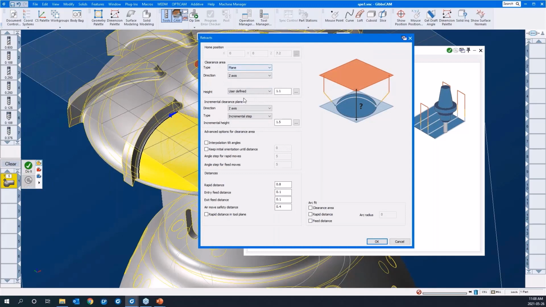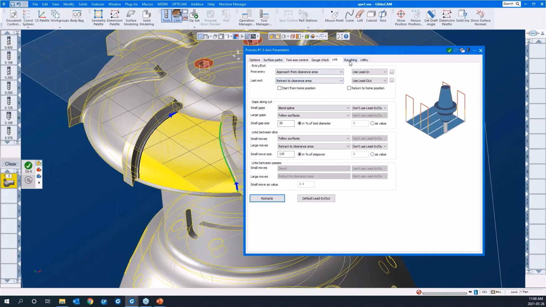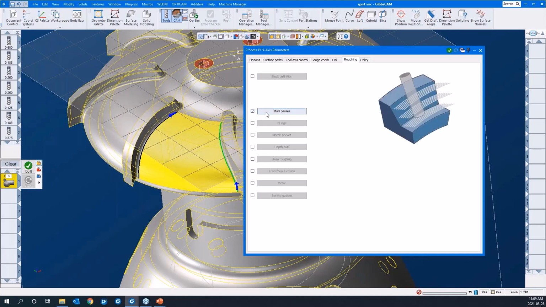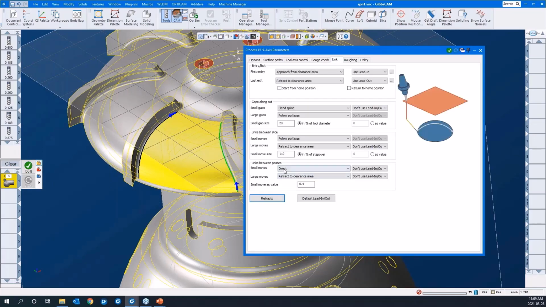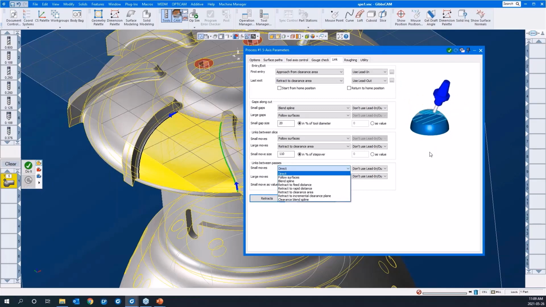There's clearance area, which is the initial clearance plane. There's also a rapid entry and exit, and then a feed entry and exit, and then a rapid distance here as well. Okay, and we'll explore these as we go forward. There's also a roughing tab. By the way, in the link tab down here, links between passes, you can do multiple passes, and then the same options appear here for how to get the tool from the end of the first pass to the beginning of the second. It's grayed out right now because we don't have any roughing strategy selected. If we come here to roughing and click any one of these, go back to link, you'll see that it wakes this up, and now we can behave. You can see the different pass levels here.